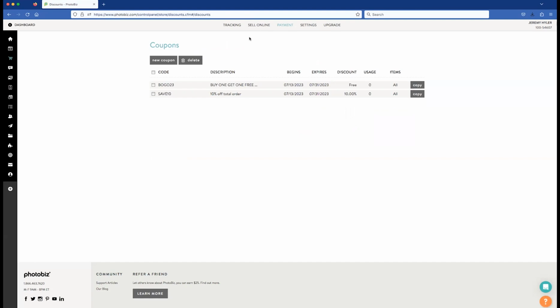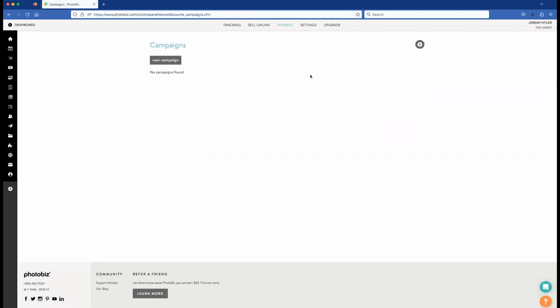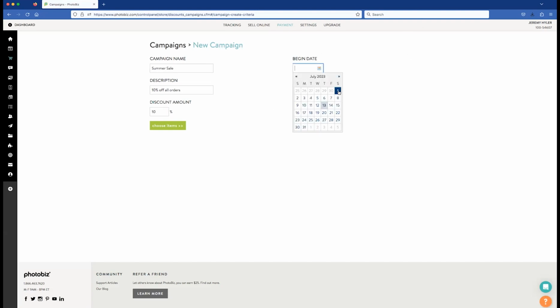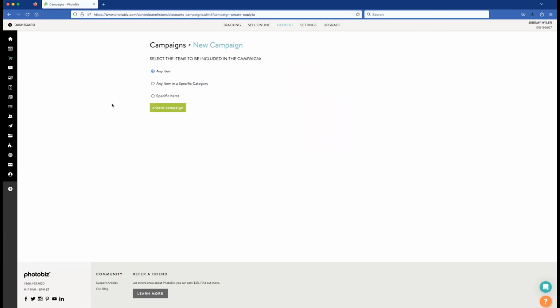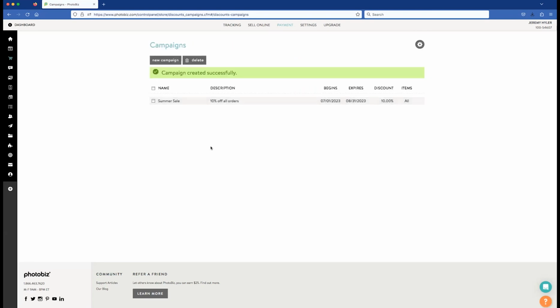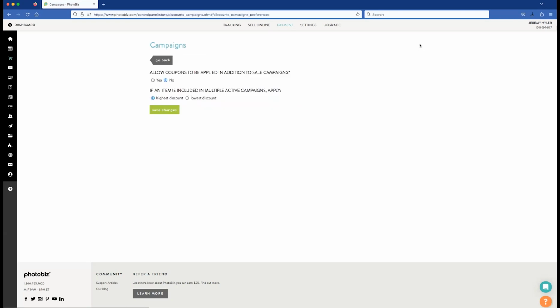The last option for running deals through your website is campaigns. Campaigns will automatically apply a discount to what you specify in here. So if we click on new campaign, we can say summer sale, 10% off all orders, and we put in 10% for the discount amount. We'll set it for July 1st all the way through, let's say, August 31st. And then on here we can choose your items. Much like the coupons, you can specify what it applies to, and we'll just say it's all orders, so we'll set it to all items.